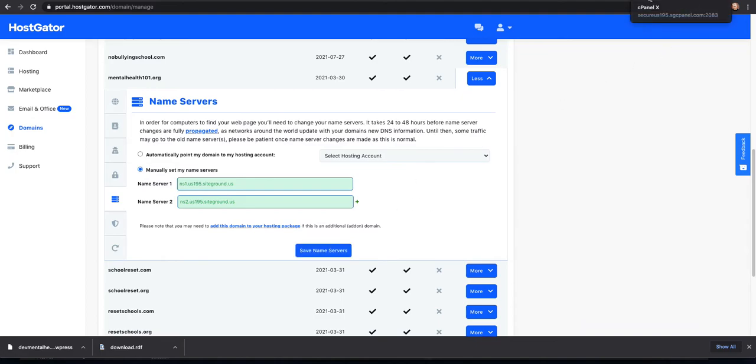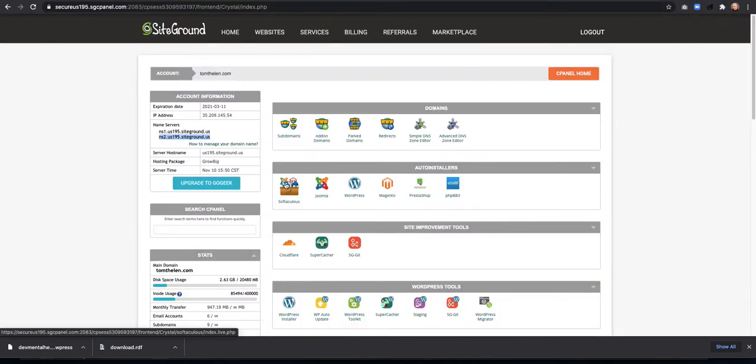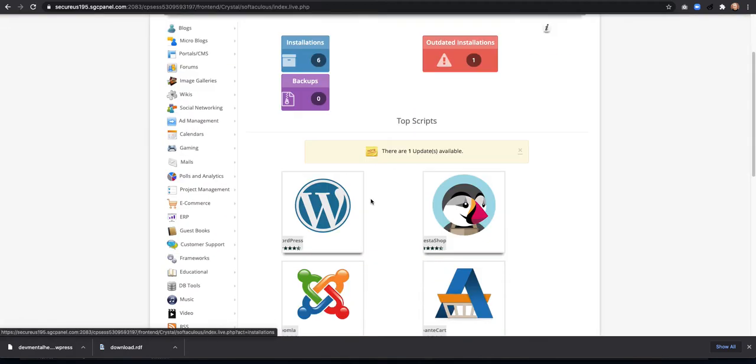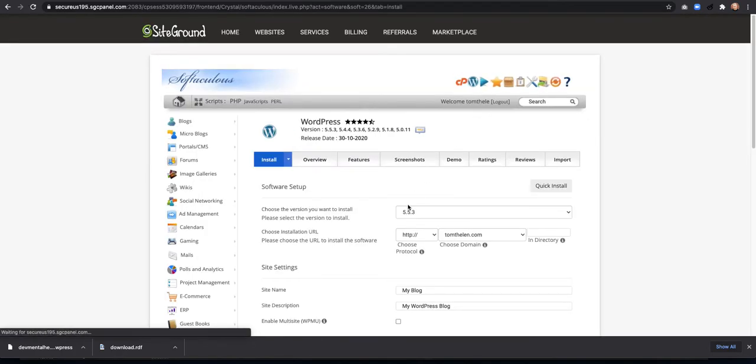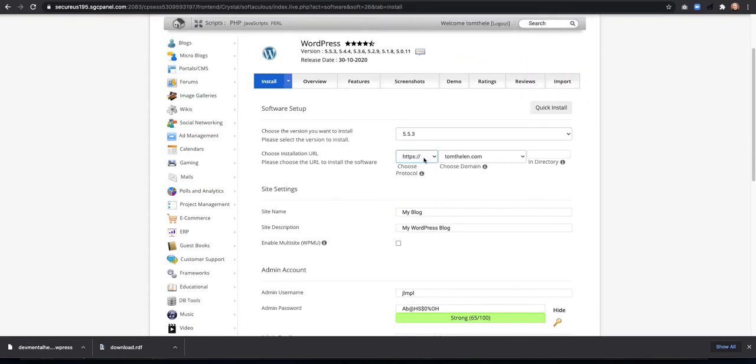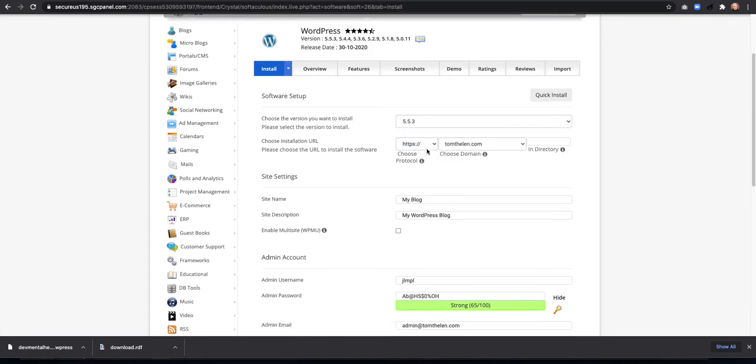Okay. And now what we're going to do is we're going to do an installation. So in this case, I'm going to use Softaculous. You don't have to use Softaculous, but I'm going to use a WordPress installer. As long as you end up with a WordPress install there, you're good to go.